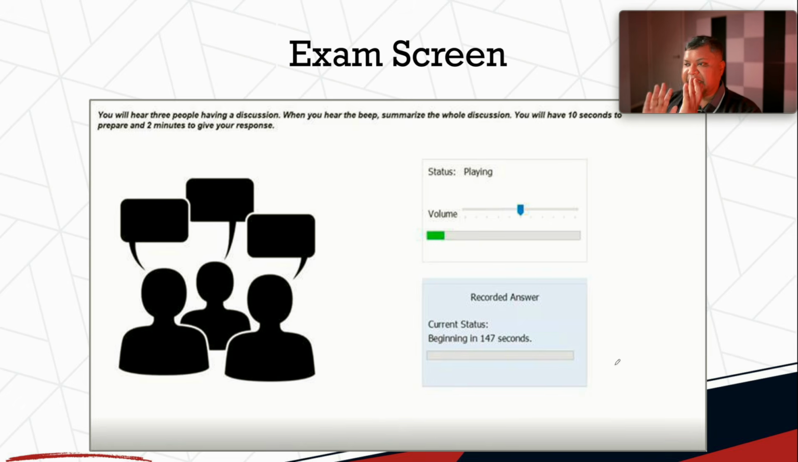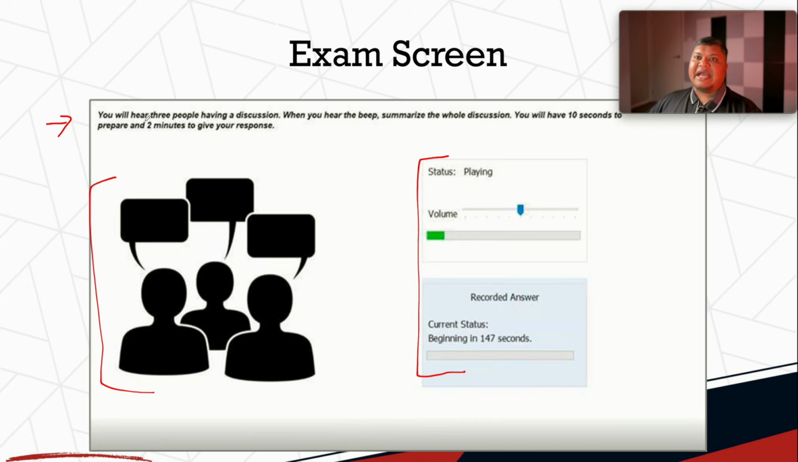In this slide, you can see the exam screen. Here, you can see the instruction panel. It will always have this particular image, and this is the audio status box. You can see the instruction panel says that you will hear 3 people having a discussion. This will always be a discussion between 3 people. You will hear a beep. That means after the recording is finished and our preparation time is also finished, we'll hear a beep before the recording or microphone opens up.